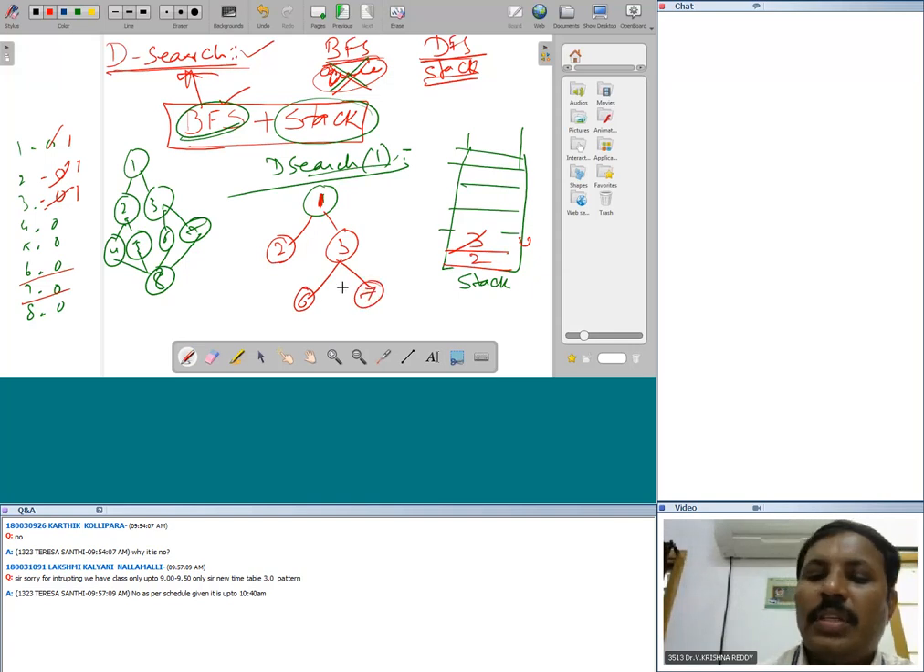First you have to visit 6, make it as a 1 and add it to the stack. Next you have to visit 7, make it as 1 and add it to the stack. Okay, next after expansion of 3, what are the current nodes which are unvisited? What is the status of the stack? Is it empty? No. Then what is the top of the stack?